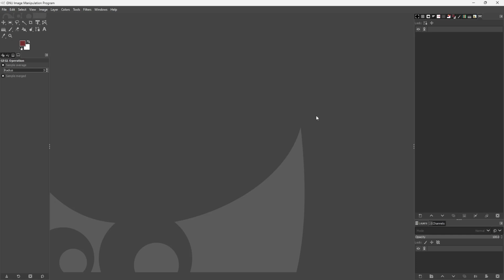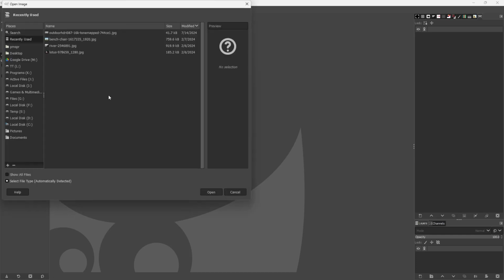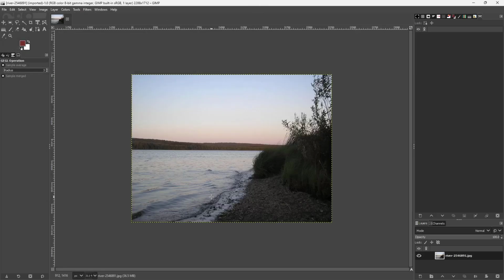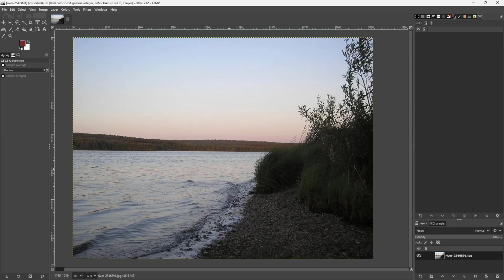So now let's see how we can work around with exposure, brightness and contrast inside of GIMP. To do that, I'm going to bring in, let's say for example, this particular image right here, just like this.